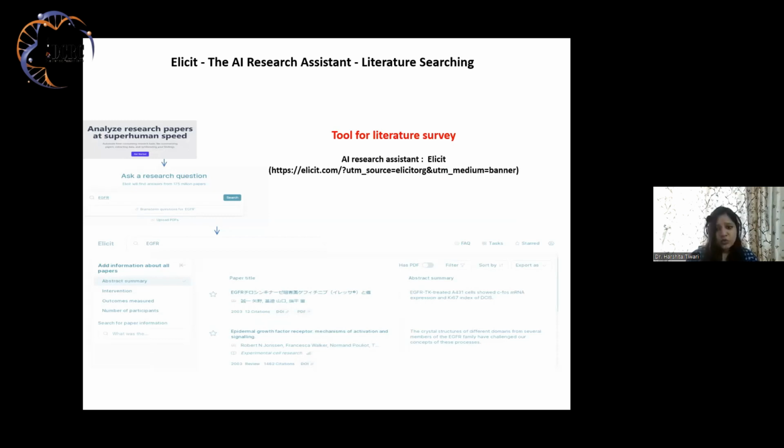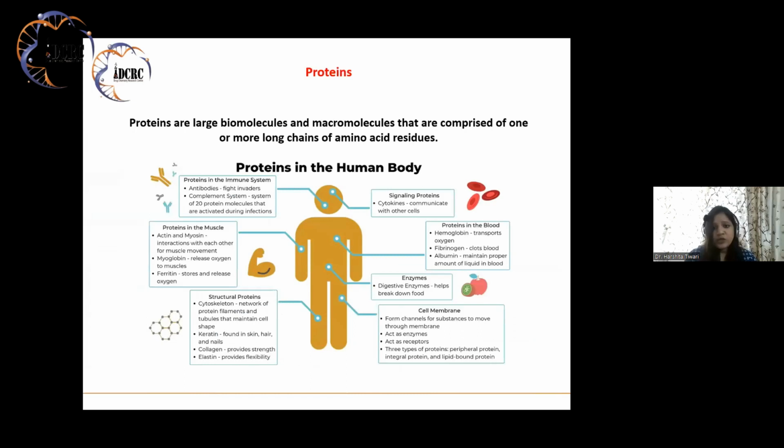So there is a tool which is known as Elicit. It is an AI based tool. I have provided the keyword EGFR here, and as soon as you hit the search button, it will give you all the papers related to EGFR. It will provide the abstract summary of the paper, and also the interventions, like what drugs are used in this paper, and the outcome measures, like what is the IC50 of the compounds, what is the MIC50 of the compounds, and how many participants are in this paper. This tool is very useful for designing your study and for the literature survey. Then another tool which you can use is AlphaFold.